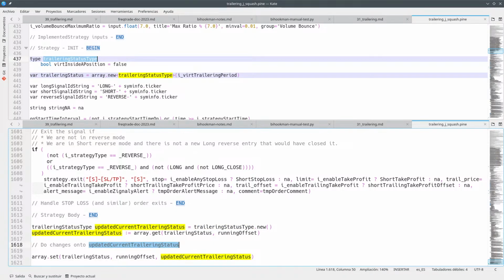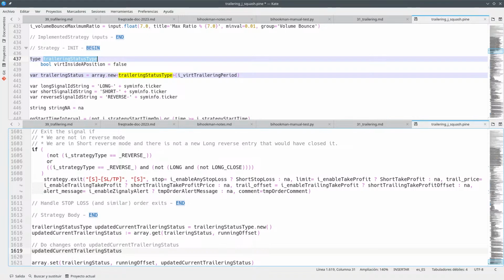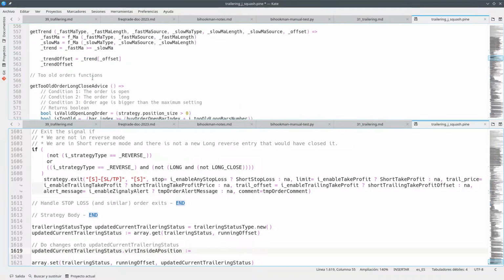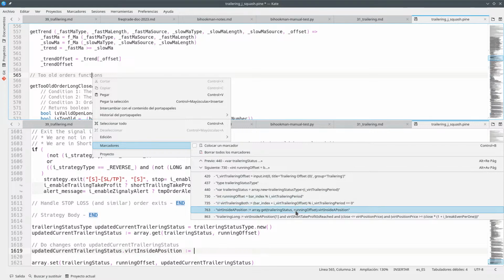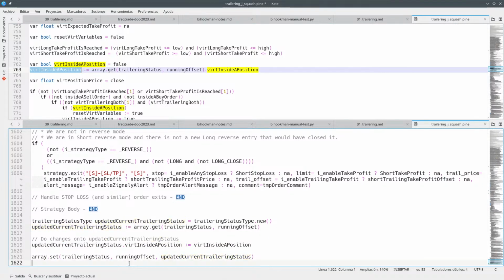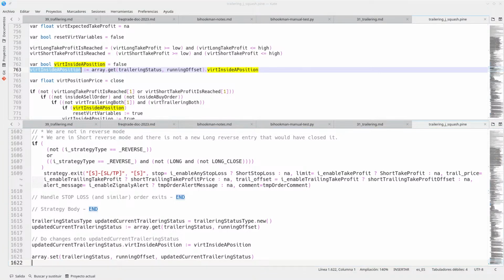So here I'm going to do some changes. I have this value which is buried inside the position, and then I'm going to put here the buried inside the position variable, which is the same name, I guess. Let me see. Buried inside the position. Yeah, look at that. So whatever bit inside the position has been modified, we save it again here, and then we save it into the array in the running offset slot. Okay, yeah, so this is what we want to do.